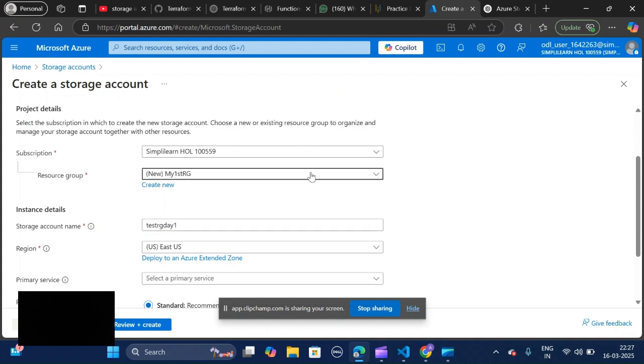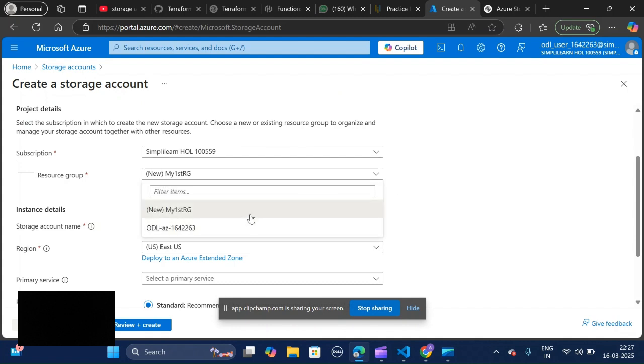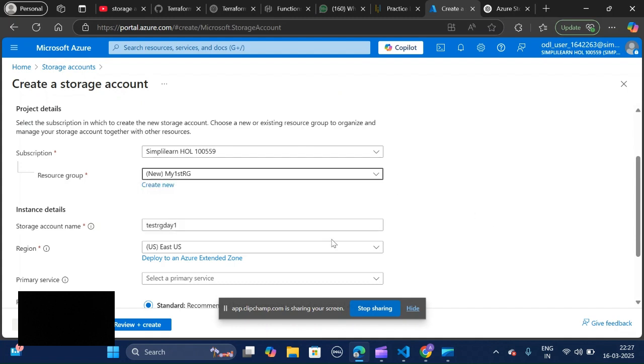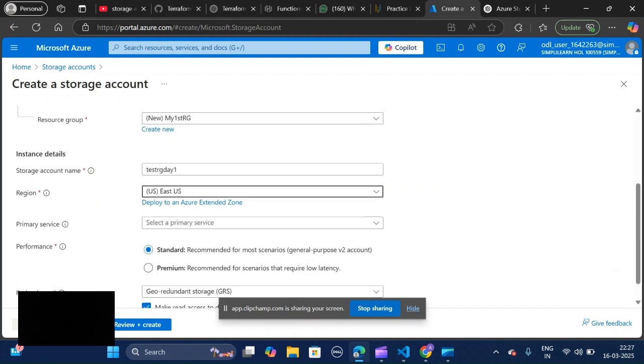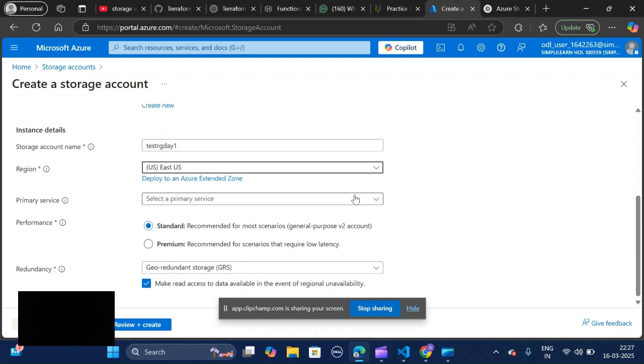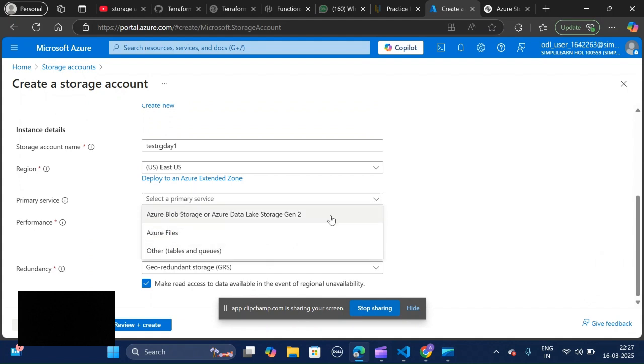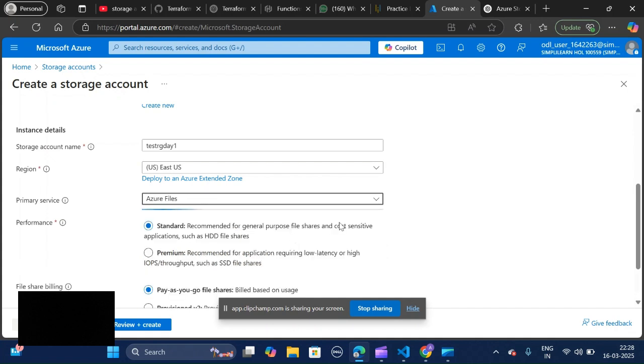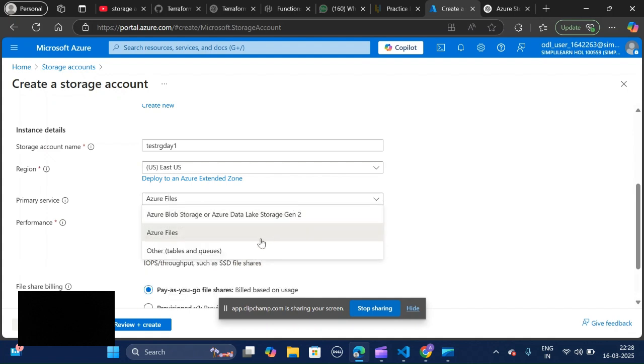Okay, I just need to drop it down. I will be creating a new resource group, and then you need to choose the region. I can use the same. And here you can choose anything if you need normal Azure files or anything, you can use it. It's not mandatory, so it's not required if you don't want to use it.